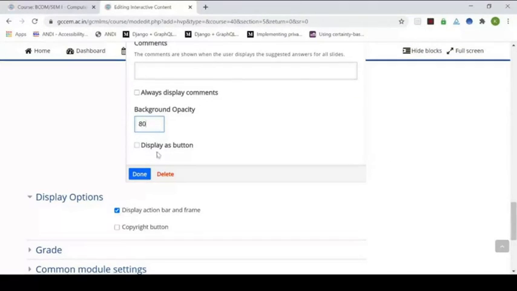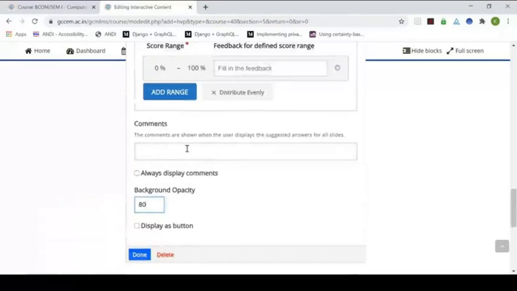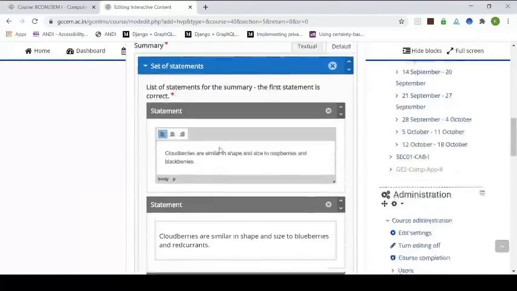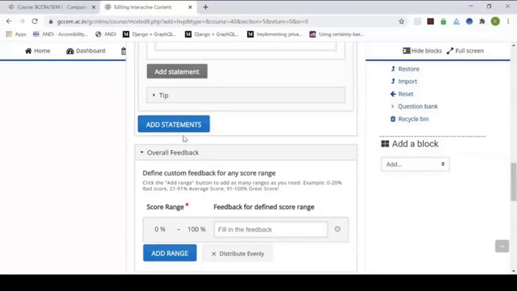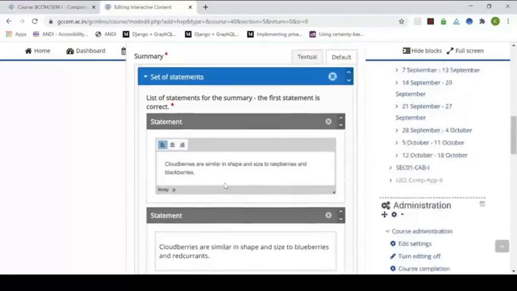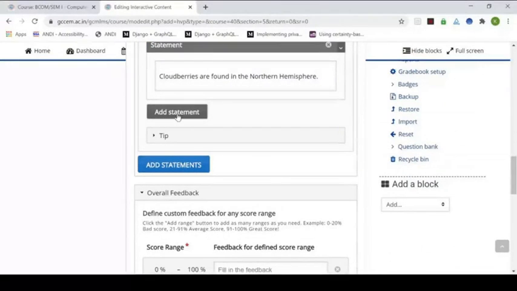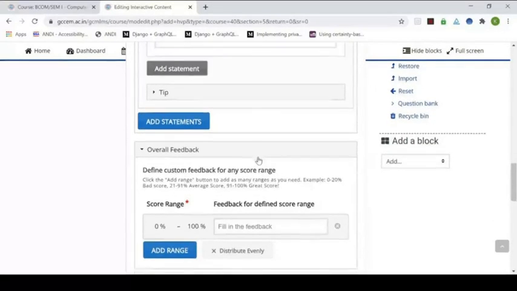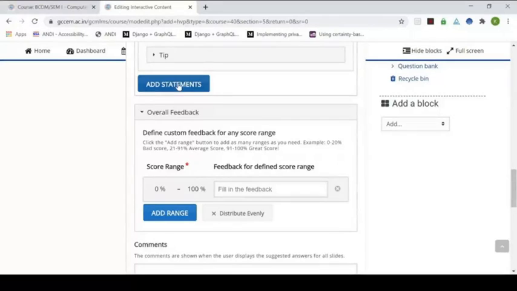Background set to 80. If I want to add some more statements, some more statement category, then click on add statements. Now please understand the difference between add statements and add statement. Add statement is pertaining to a given question, whereas add statements is for adding an altogether new set of question and corresponding statements. Let us see what happens when we click on add statements.